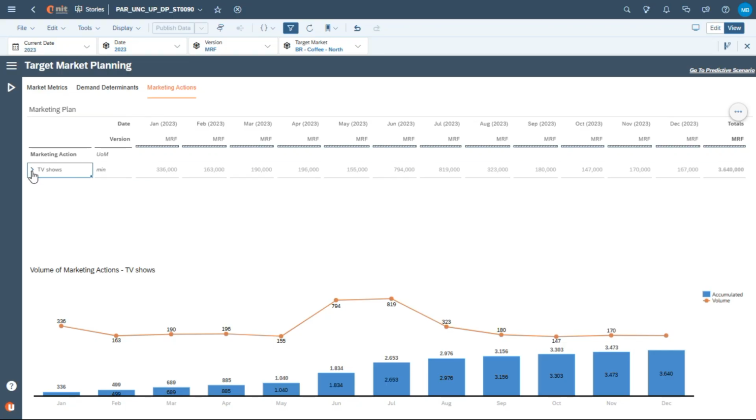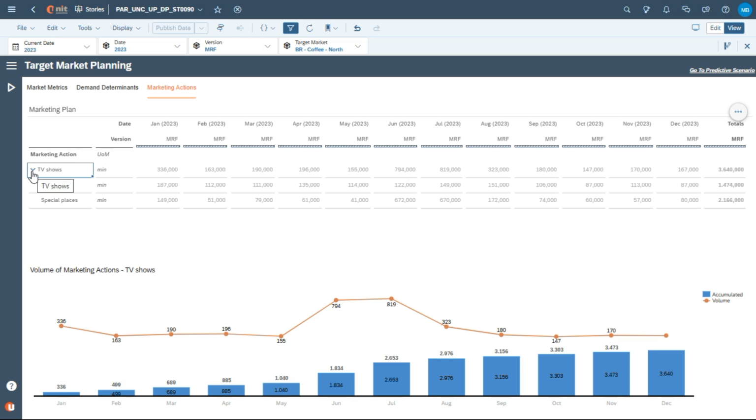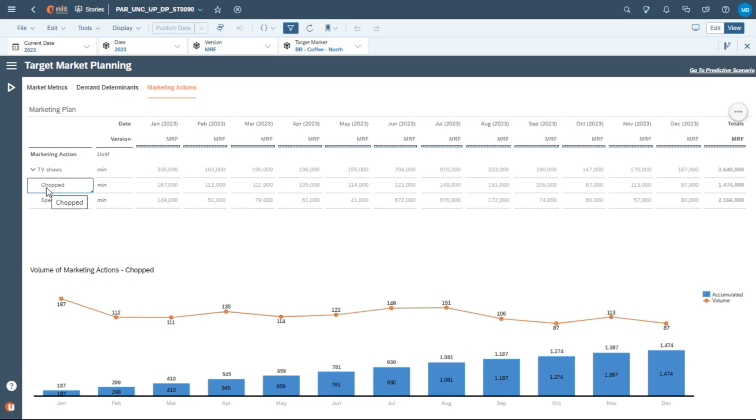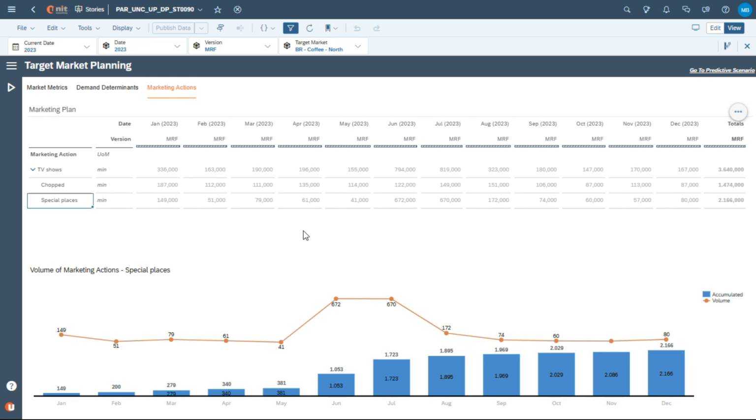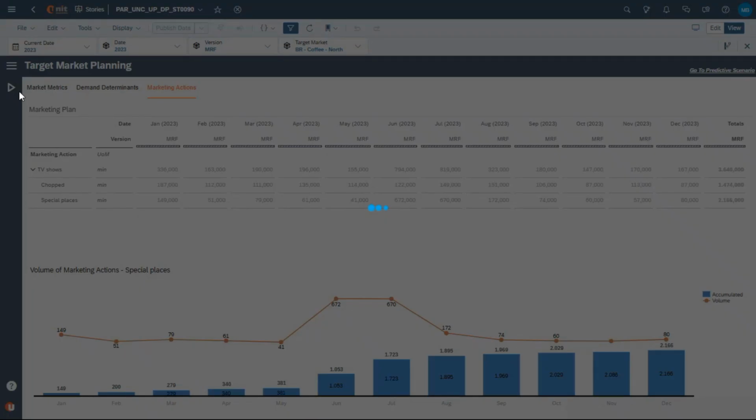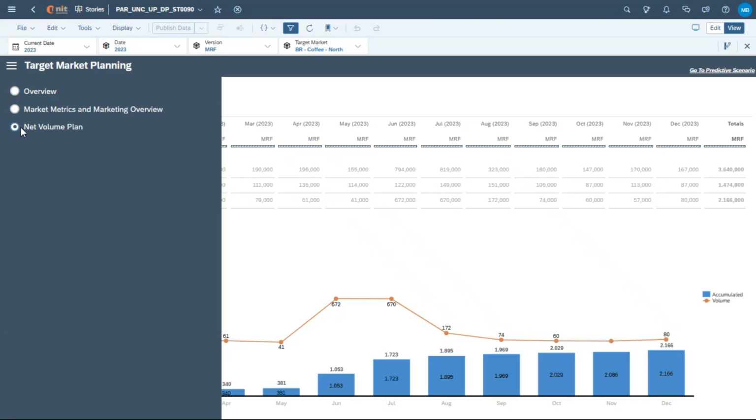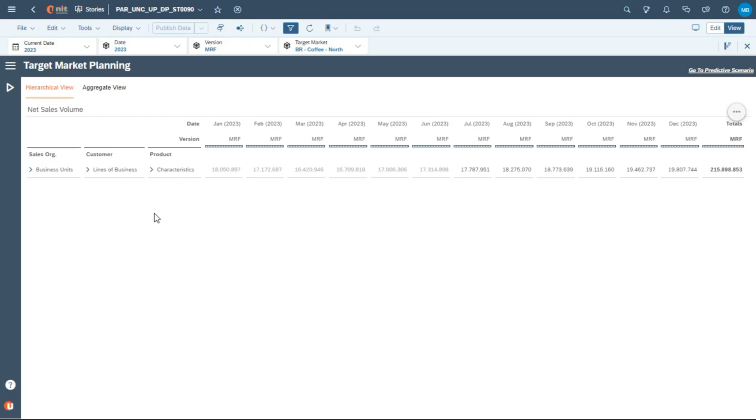The interface also enables visualization of marketing actions linked to the target market, with values shown individually and in aggregate. This hierarchical structure simplifies the analysis of volumes, timelines, and impacts of implemented initiatives. For demand plan creation, the interface supports manual data entry with dynamic interaction across sales organization, customer, and product hierarchies.